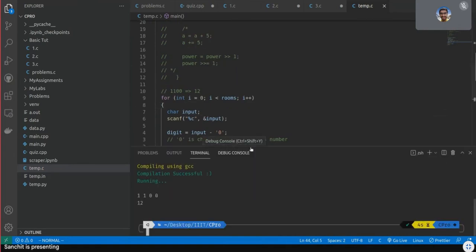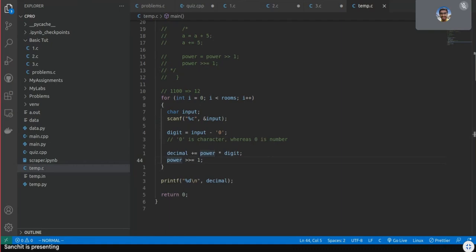Let's also try this with 1001. Just a word of caution, if you use %c like this, we are converting from ASCII to binary. This is a character, and when you use the minus operator, it will convert it to the corresponding integer and do the subtraction. So this digit will be either 0 or 1. And now according to that digit, we are converting the full 1101, assuming it is a binary number, into a decimal number.